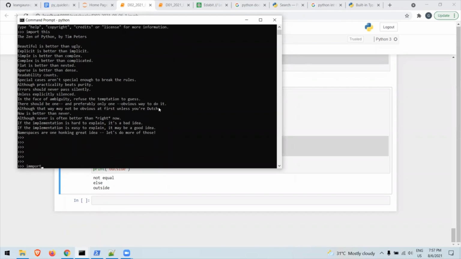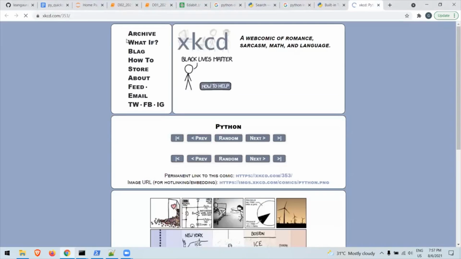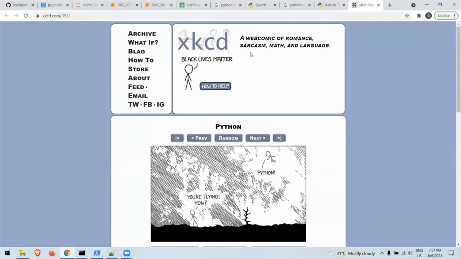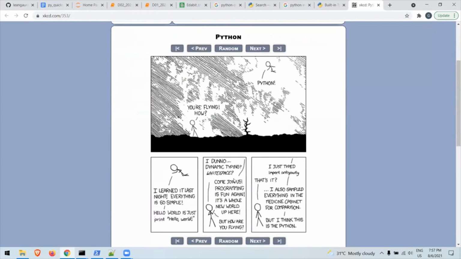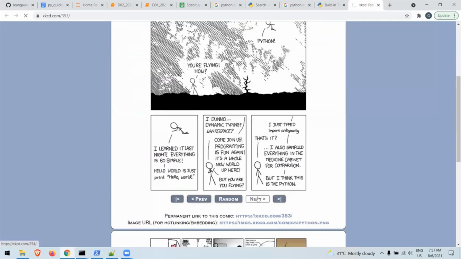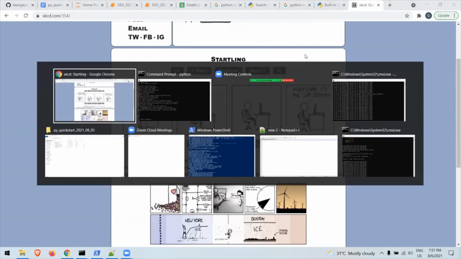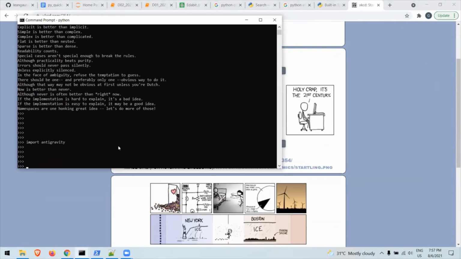Also, there is import antigravity. This is interesting. Whenever I open it in some session, I start reading it. It's a comic about all this stuff. You can waste time on this if you are bored, but there are a few interesting things hidden inside Python. These kinds of things are called Easter eggs. So yeah, it's pretty interesting.